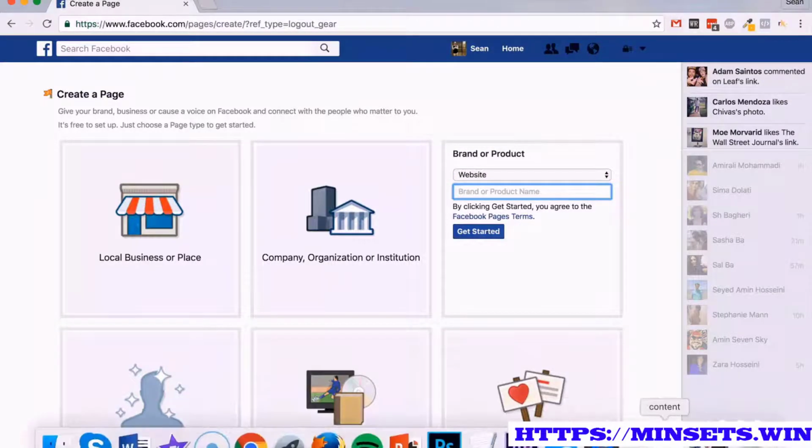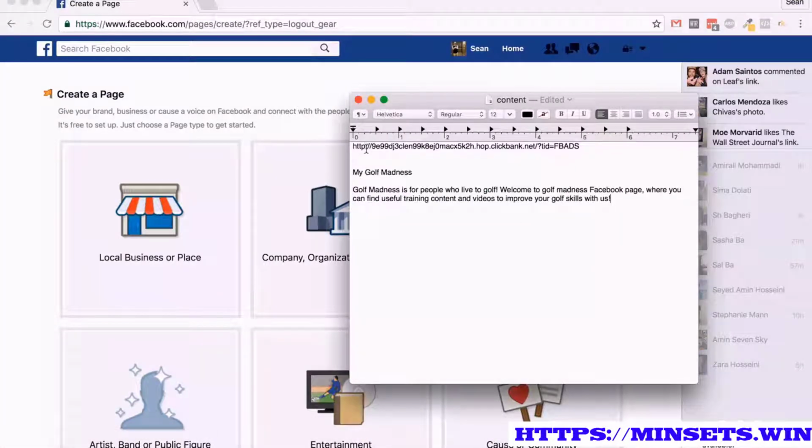Now I spent some time to figure out what I want to call my Facebook page. So it's gonna be called My Golf Madness. I know it sounds kind of funny, but I just want to call it something that people are going to remember. Now this is, again, there's really no rule when it comes to choosing the name for your page, so make sure to choose something that is simple, something that people are going to remember, something that is related to your product, not your brand.